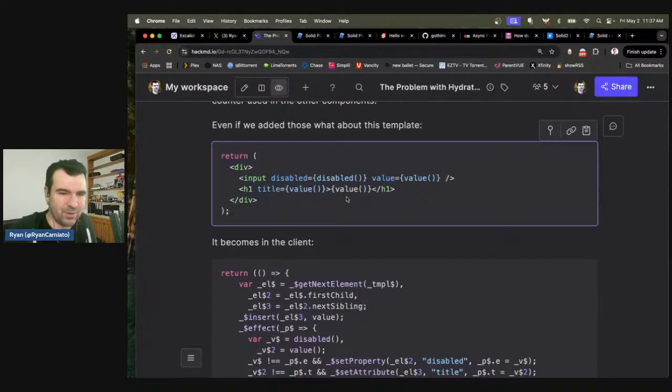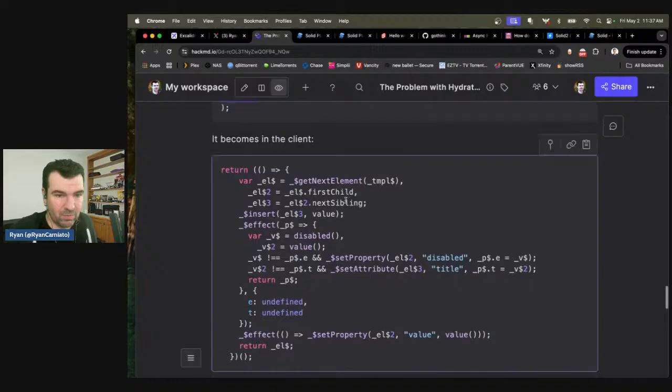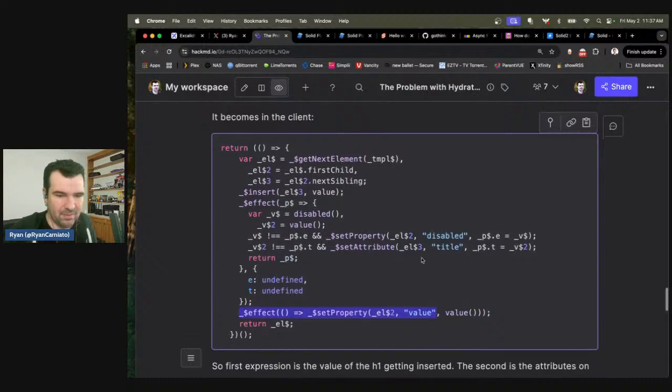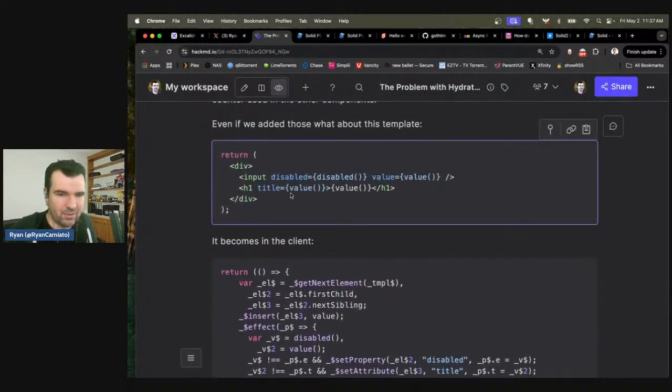Disabled. What I'm showing here is that the order, like we group effects together, so the order they appear in the HTML is not always the order that they appear on the client. What I'm going to show here is we actually do the insert before we group all the attributes together. And then we have a separate effect for the value because we treat the value property on an input special, and it runs afterwards.